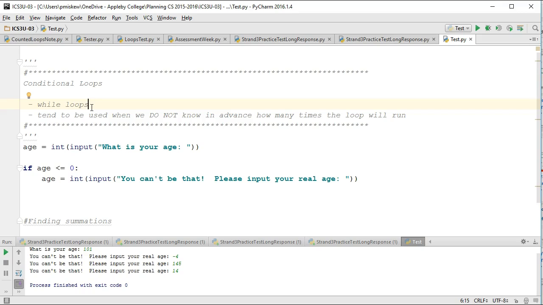So conditional loops are in fact really useful for situations where you want to error check an input. And down here, we're going to take this little example and modify it so that it uses a conditional loop to continually ask the user the question until they input something that is valid. So if you've done conditional statements, this should make sense. You take an input for age, and then if the age is less than or equal to 0, we say you can't be that, please input your real age.